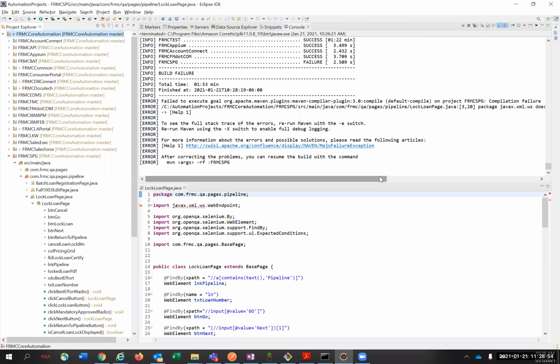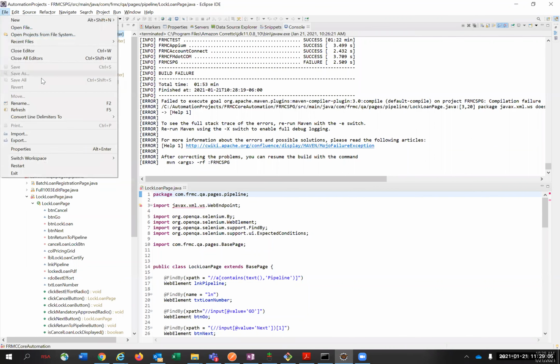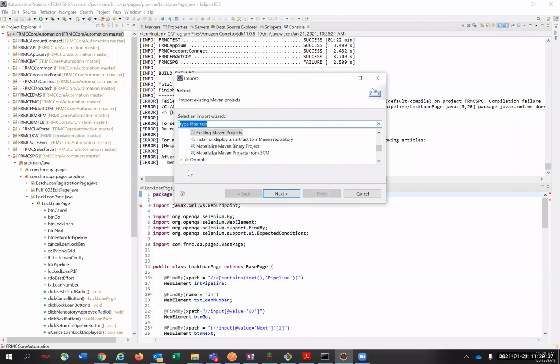You have to do the same thing for the other project also, like Salesforce test. You have to do file import. That we can do quickly. Go to file import now. Yeah, we can do that. File import. So that is a very small project. You don't need to do a lot actually.